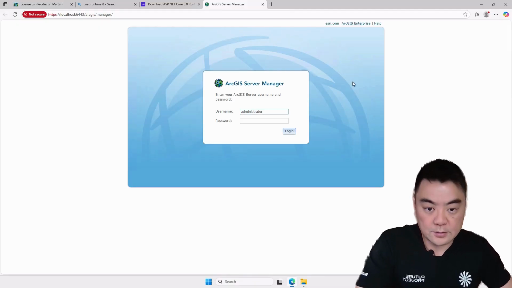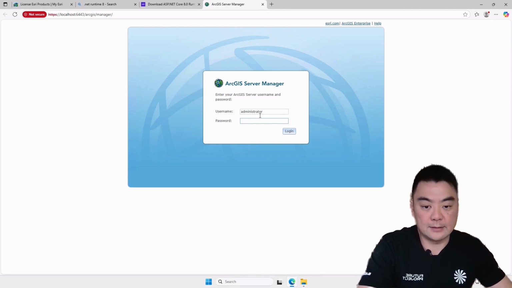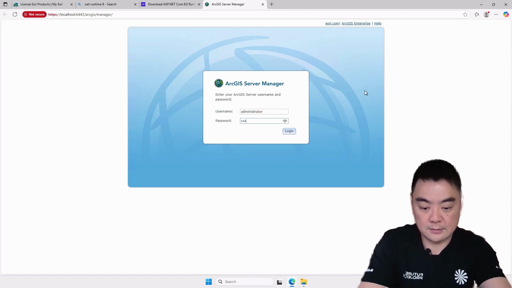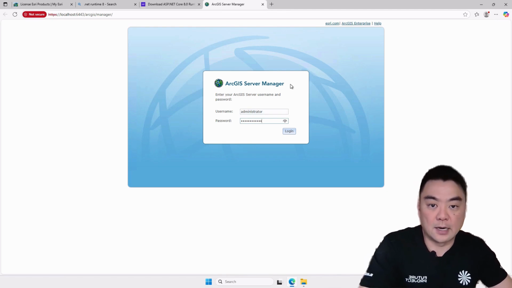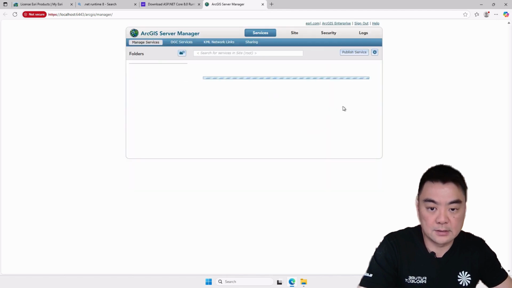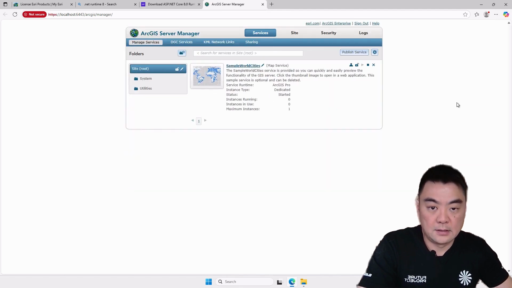All right, cheers. Okay, so that took a little while to run, but once it's finished running, you should end up on this screen. And now it's just going to ask us to log in with the administrator account that you set up during the installation of ArcGIS Server. All right, and there we go. So this is the ArcGIS Server Manager. It's pretty much up and running now.